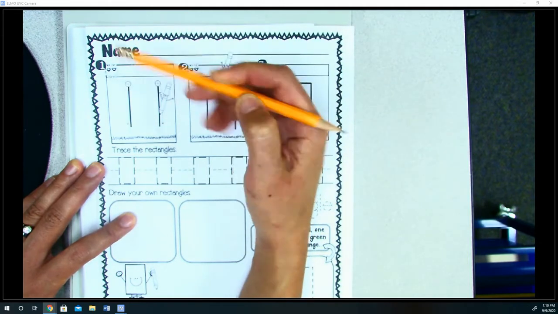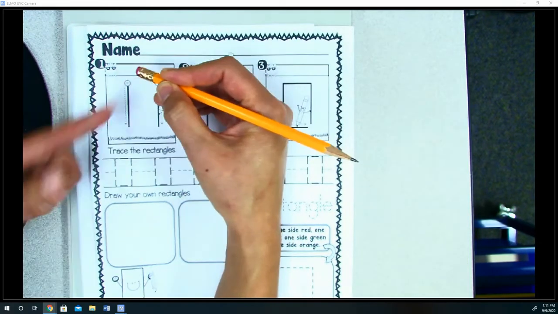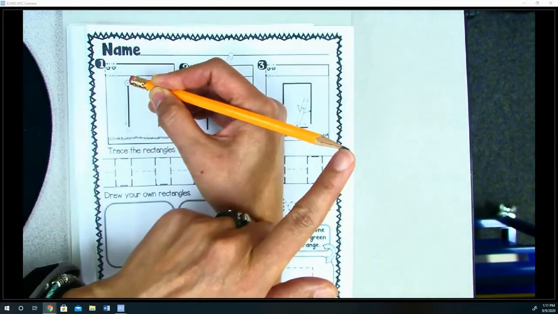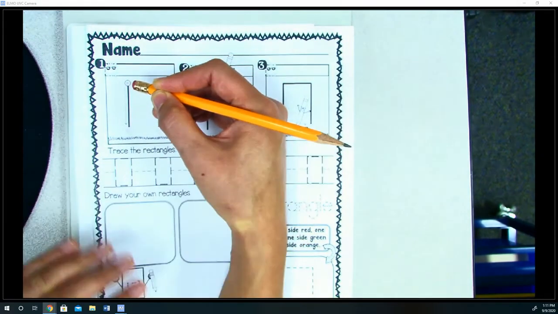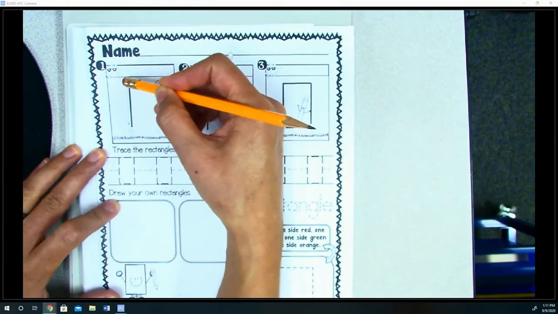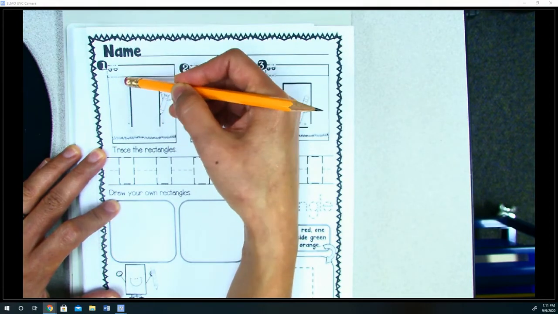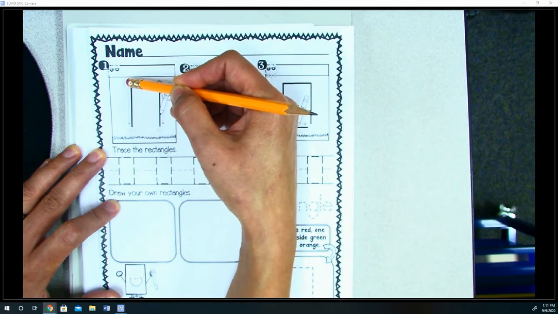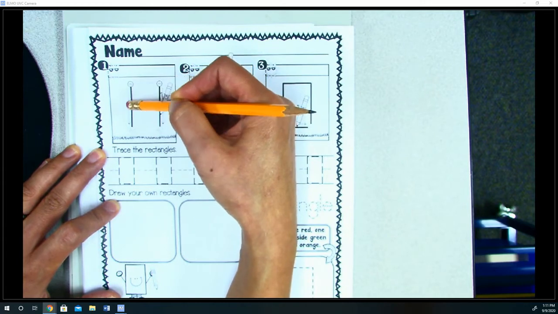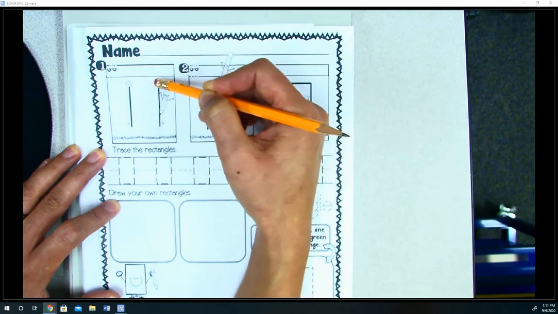So take your pencil, hold it with the eraser side down, the pointy side is up, okay? Take your eraser and start in this first dot, and get ready, and let's do it together. We're going to trace the lines. So we have one big line right here and another big line.